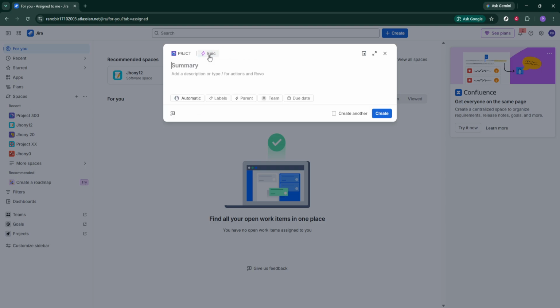After selecting your project, the next thing you need to do is set the task type. Depending on what you need to create, you'll want to select Task from the options presented. This is step 5. The task type essentially defines the nature of the work that needs to be done.